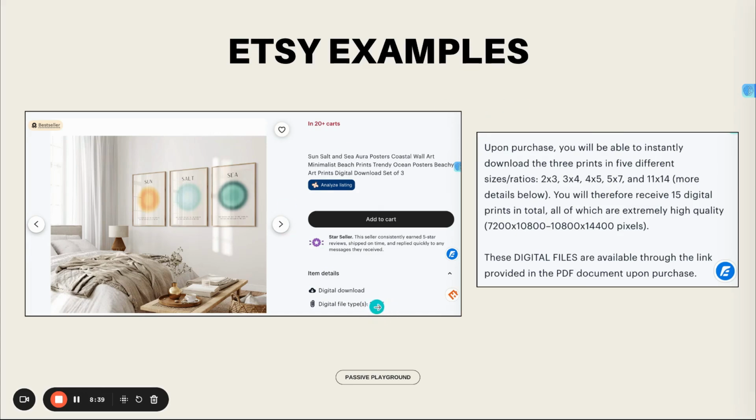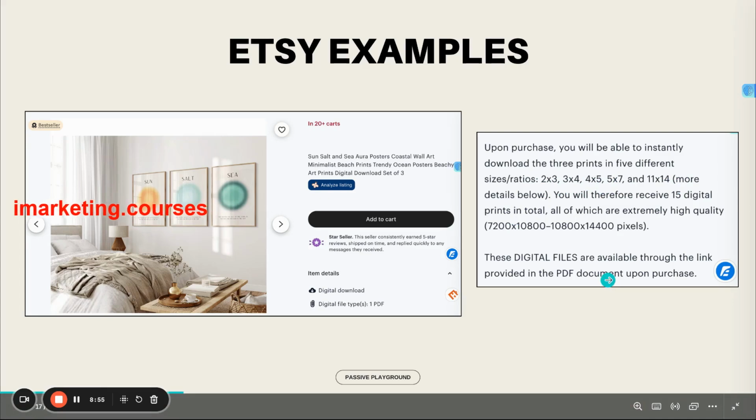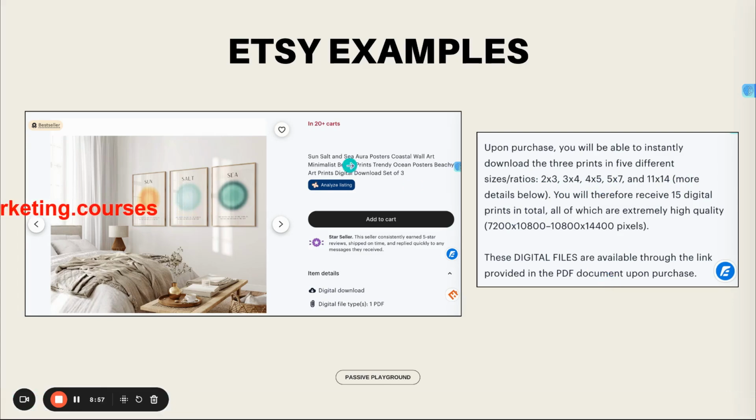So within this PDF file, they're going to give me these 3 prints that they are selling in these 5 different sizes. And they even give you the ratios and the sizes: 2 by 3, 3 by 4, 4 by 5, 5 by 7, 11 by 14. More details below, so if you want to read all of that, you can. But this is really good, because if you want to also sell wall art, then you'll know that you need to create the same wall art in all of these different formats and sizes, right? And it says these digital files are available through the link provided in the PDF document upon purchase. So that's why they have only one PDF.